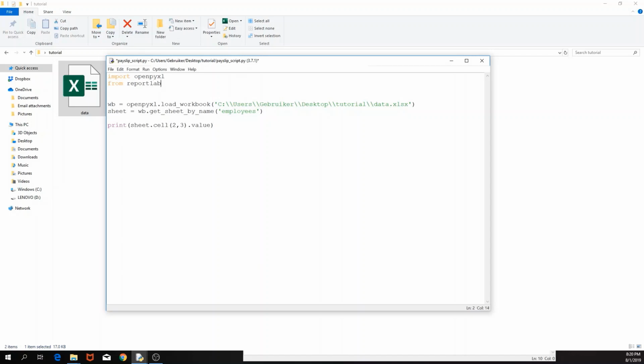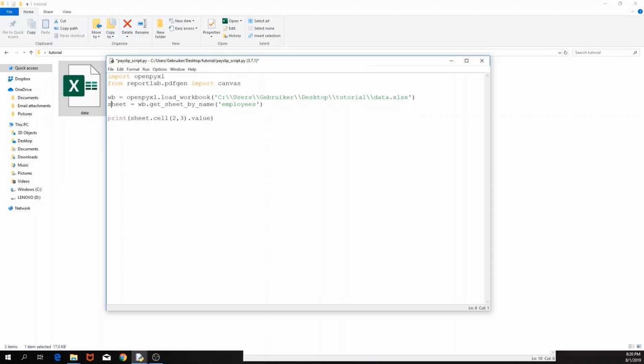Once you do that, from reportlab.pdfgen import canvas. What canvas does is basically it creates an empty PDF file. So we can specify the page width and height. I think that it is important to have that at the beginning, so it's flexible.